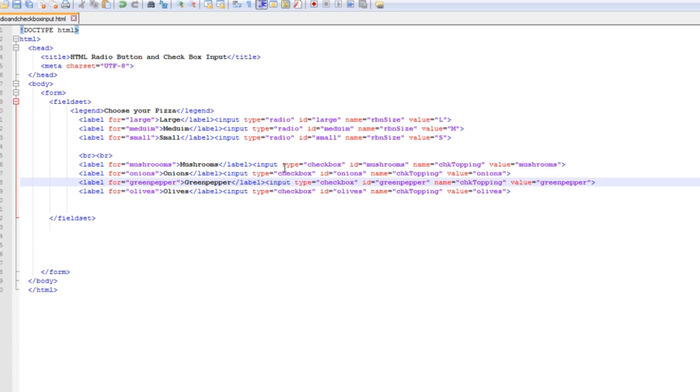Now in the input tag I have the attribute type with the value checkbox, and that's going to give me a checkbox. The ID is mushroom to match with this here, and the name is chk topping, that's for checkbox topping, and the names I did not change because these are the same group. The value is mushrooms, and I did that for all of these here.